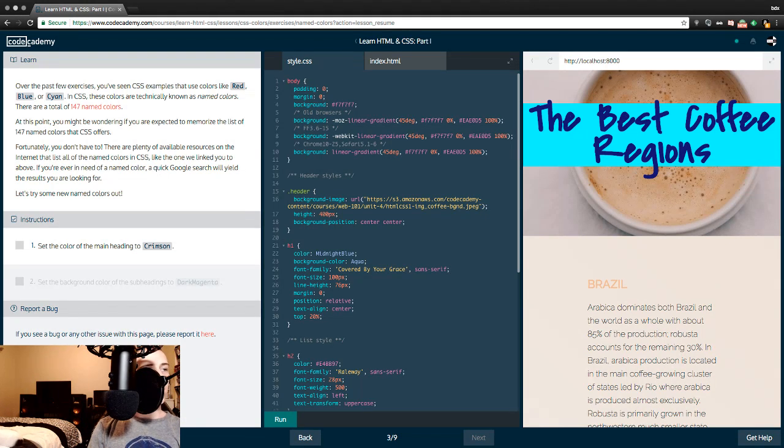Okay, over the past few exercises, you've seen CSS examples that use colors like red, blue, or cayenne. In CSS, these colors are technically known as named colors. There are a total of 147 named colors. Gotta catch them all. At this point, you might be wondering if you are expected to memorize the list of 147 named colors that CSS offers.